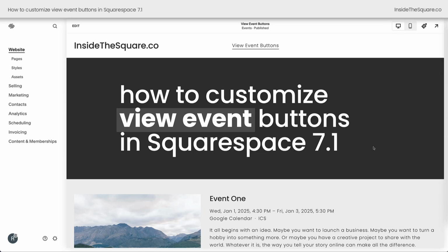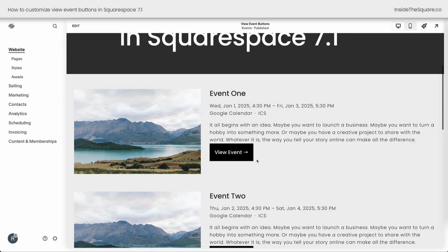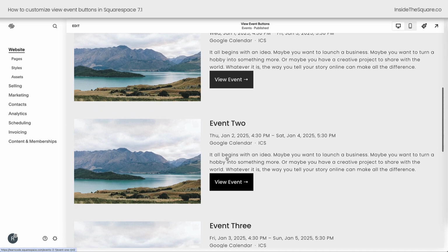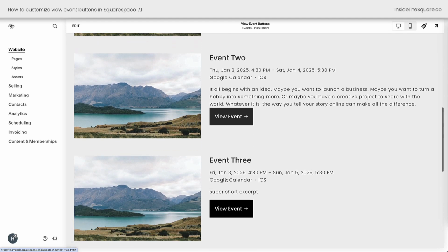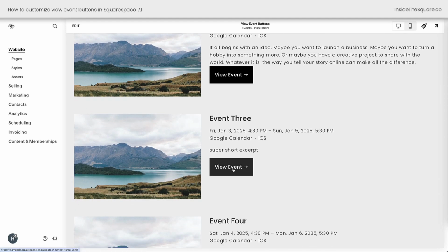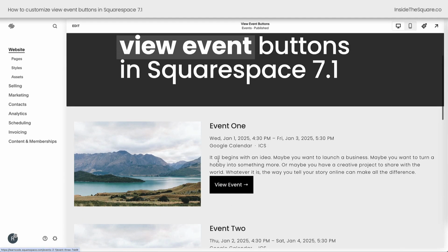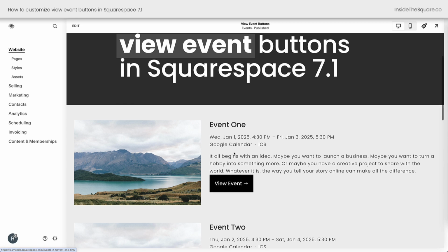Here we are inside Squarespace looking at an event list, and here we have the View Event button, which is gigantic because it's designed to match the primary button style for my Squarespace website. Way too big for this page, so let's customize it with code.